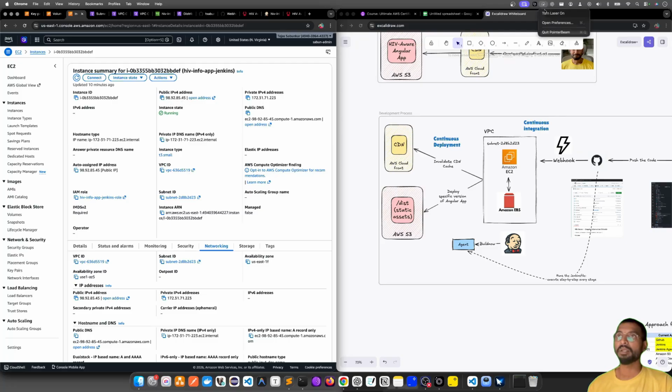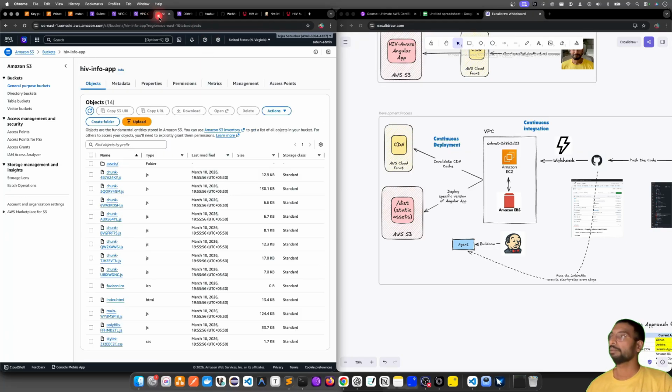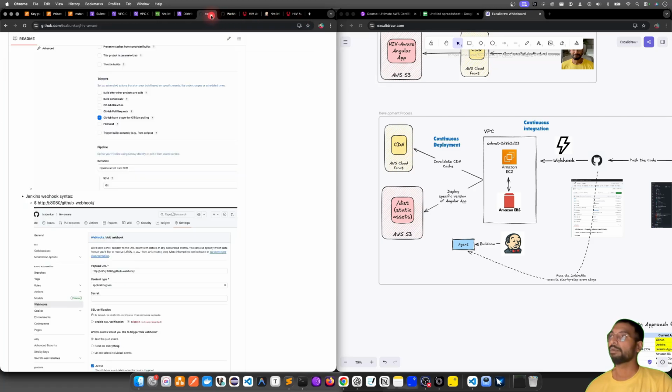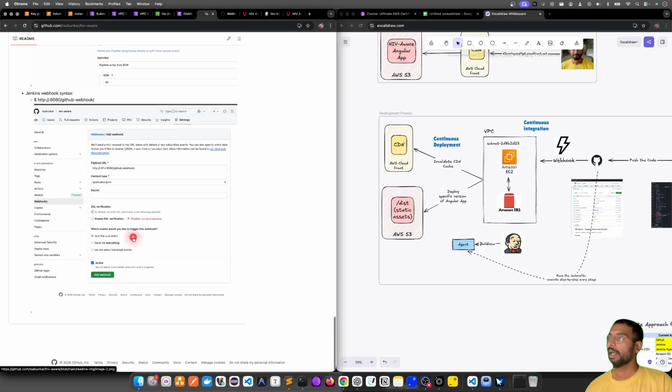Maybe I'll turn on the laser. So this is the public IP for your EC2 instance. Here, the public IP for the EC2 instance. And then, as I said, SSL is disabled, false.